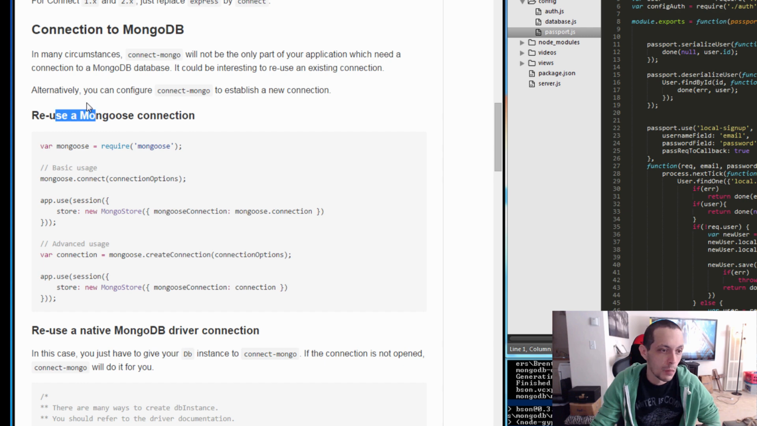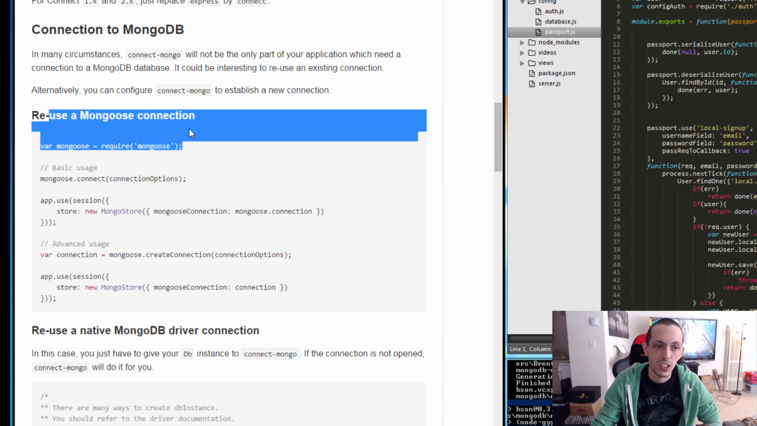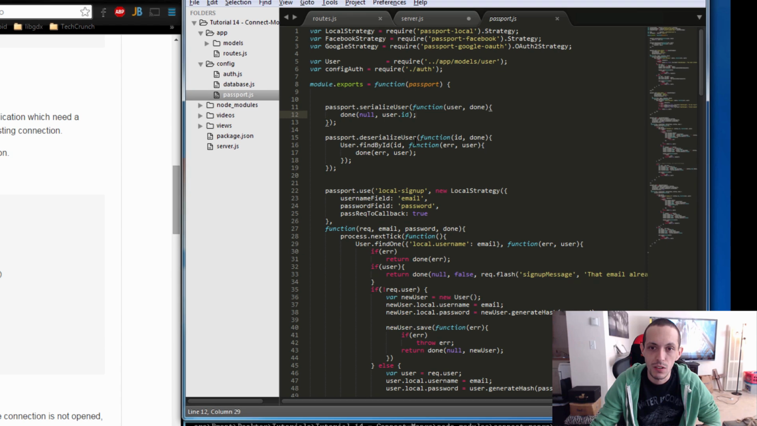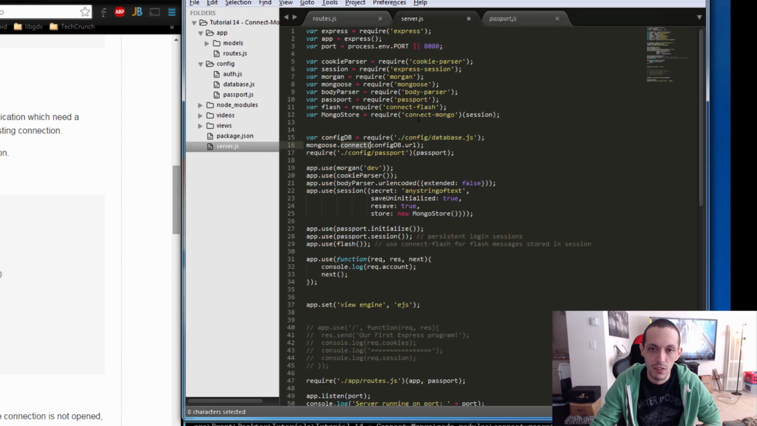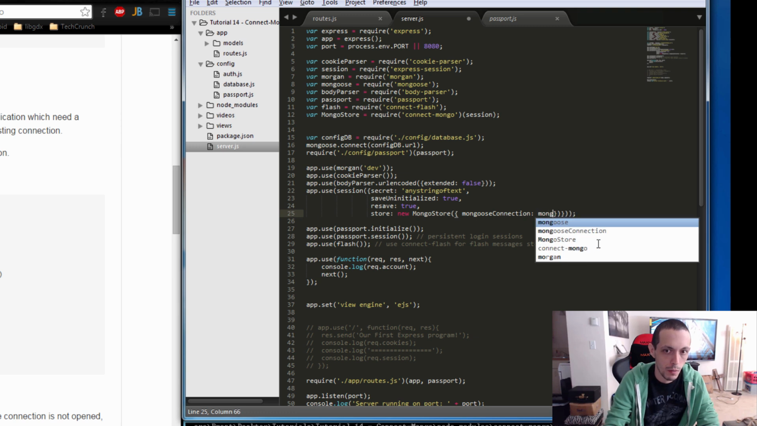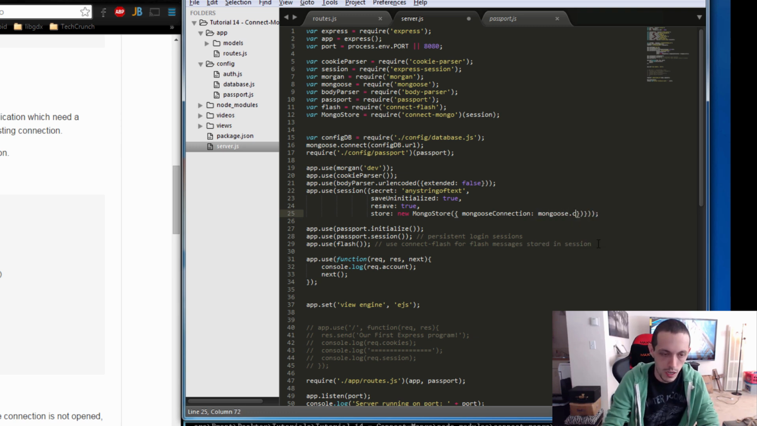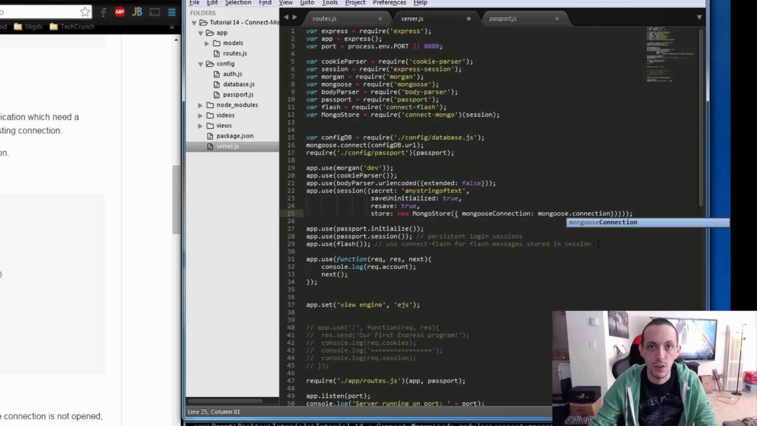So scrolling down just a little bit, we can see that we can reuse a Mongoose connection if we have one, which we already do. So if we look right here in server.js, we can see mongoose.connect(configDB.url). So that's our connection, so we can reuse that. Inside of our options here, we can add an object and call it mongooseConnection. And then we're just going to give it mongoose.connection. So that's the first one.